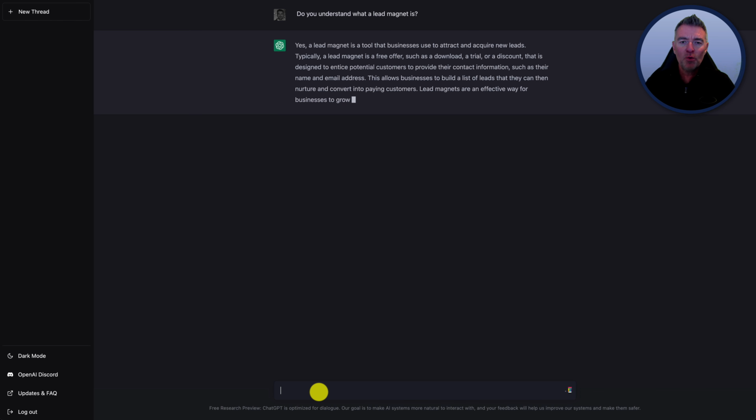A lead magnet is a tool that businesses use to attract and acquire new leads. Typically, a lead magnet is a free offer, such as a download, a trial, a discount, designed to entice potential customers to provide their contact information, such as a name and email address. This allows businesses to build a list of leads that they can then nurture and convert into paying customers. Lead magnets are an effective way for businesses to grow their customer base and generate more sales.